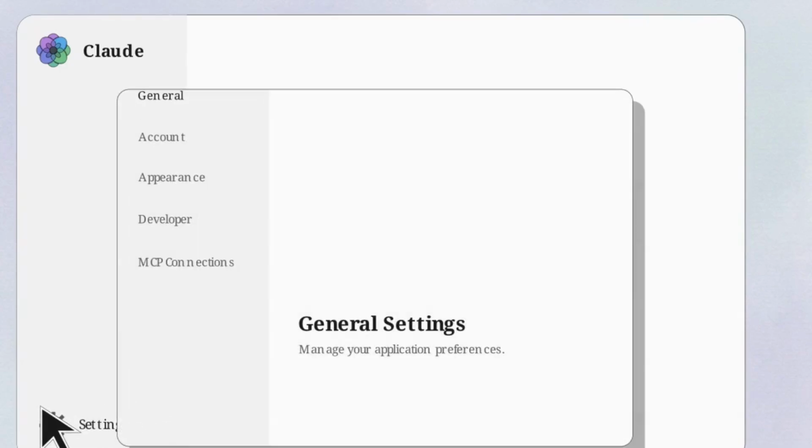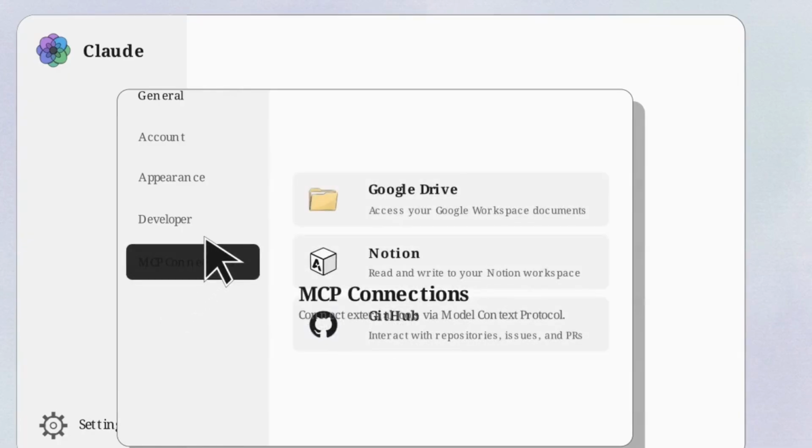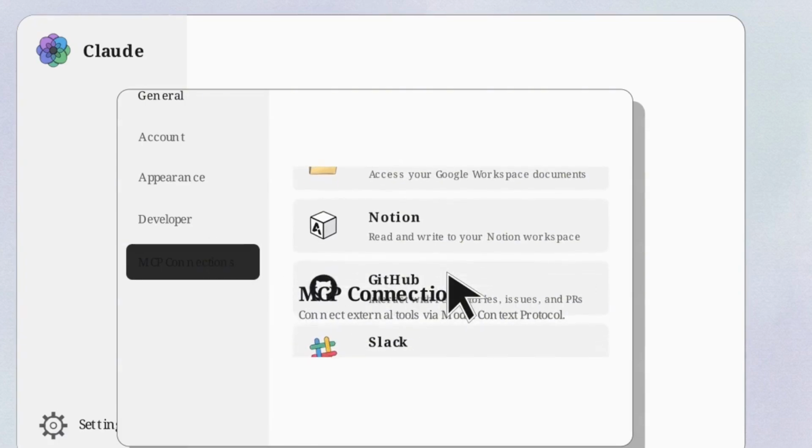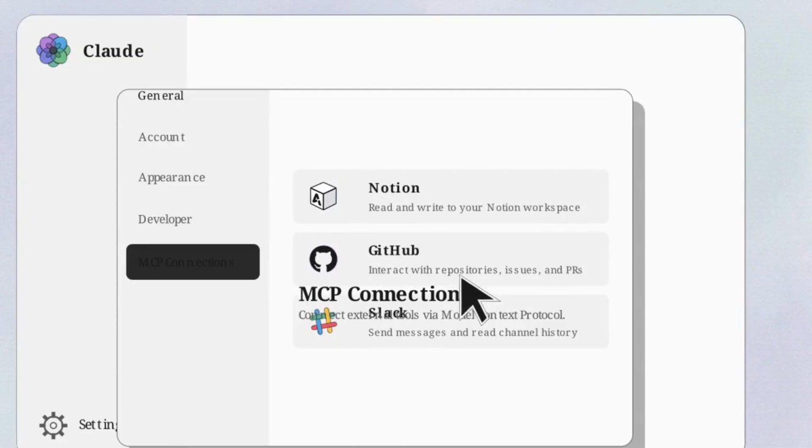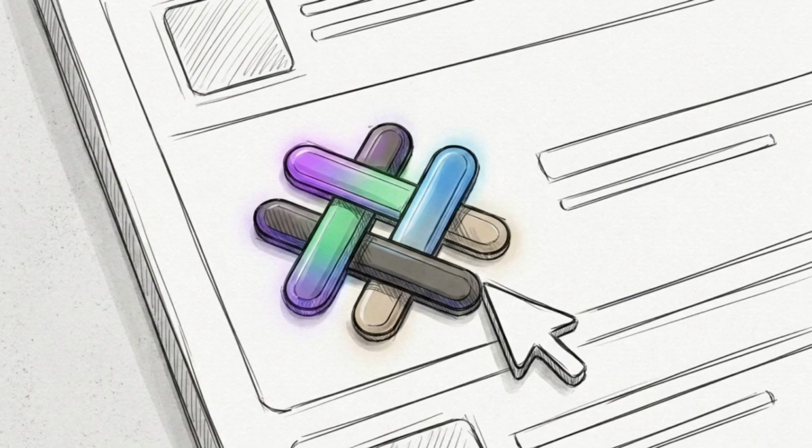Down in the bottom left corner, you will find the settings icon. Click that to open your preferences. Inside the menu, look for a section labeled Developer or MCP Connections and select it. This screen shows you a list of the pre-built connectors available right now. You'll see options for tools like Notion, GitHub, and Slack. We're going to select the Slack connector to start the integration process.